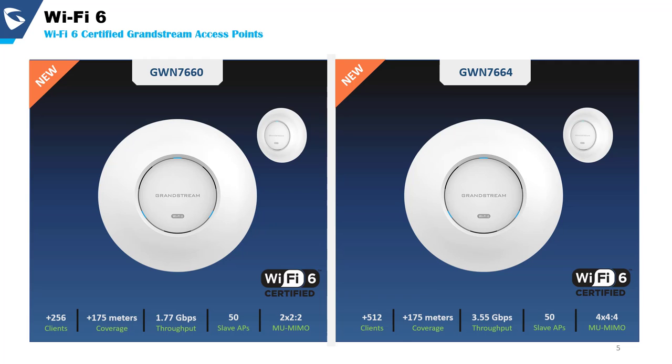To briefly go through the specifications related to each model, the GWN 7660 is a 2x2 access point. It can handle up to 256 clients, provide a coverage range of 175 meters, and provide an aggregate throughput of 1.76 gigabits per second.